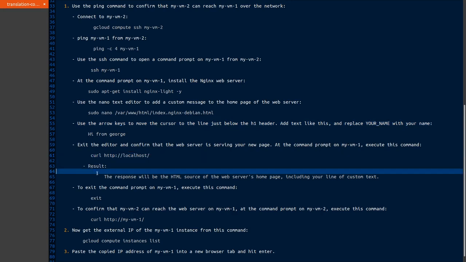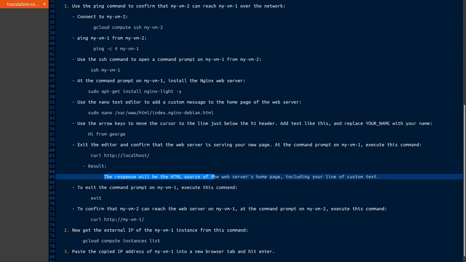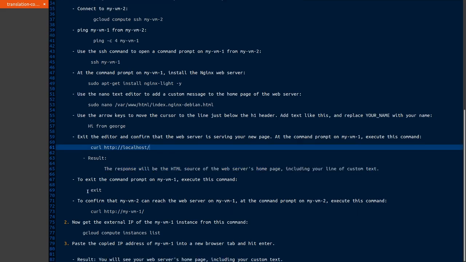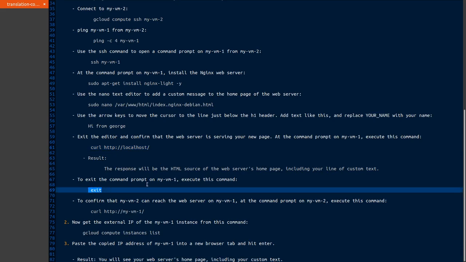The result, the response, will be the HTML source of the web server's homepage, including your line of custom text. So we should actually see the text we added. You should actually see that when we run that curl command. Then of course we type exit to get out of VM1 and go back to VM2.